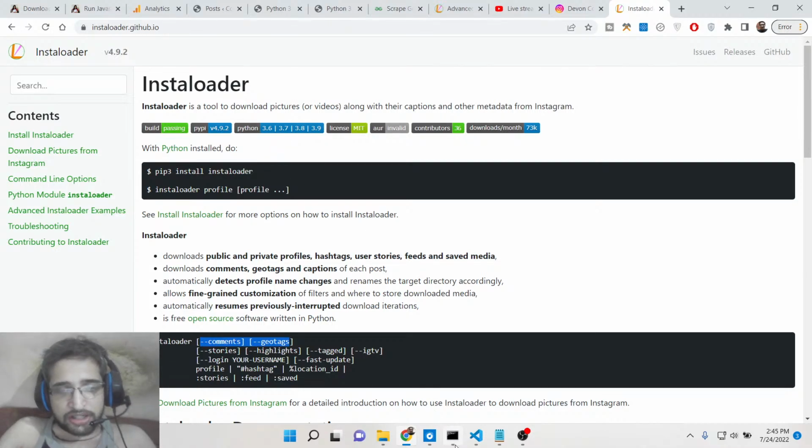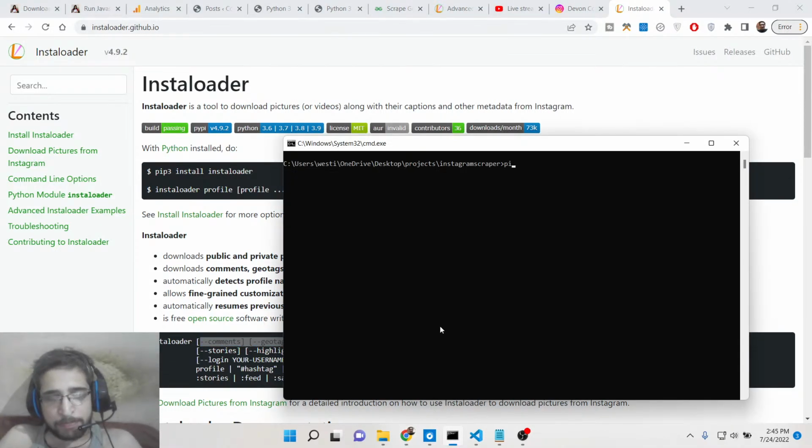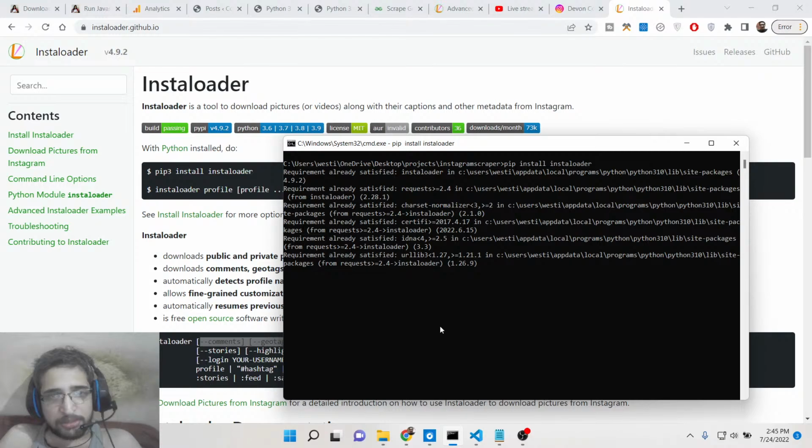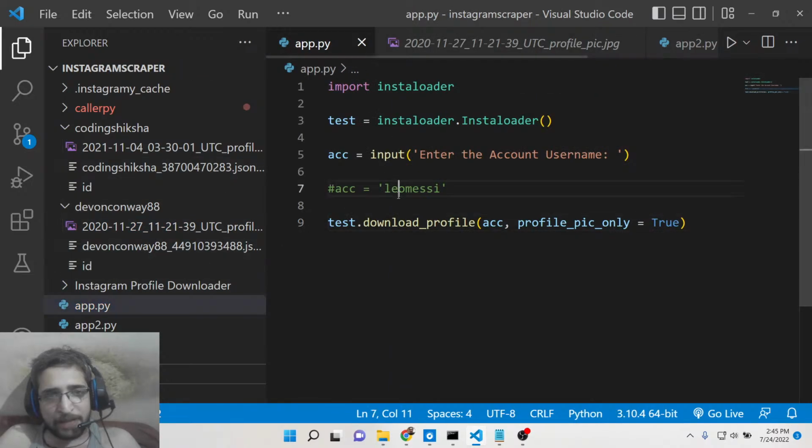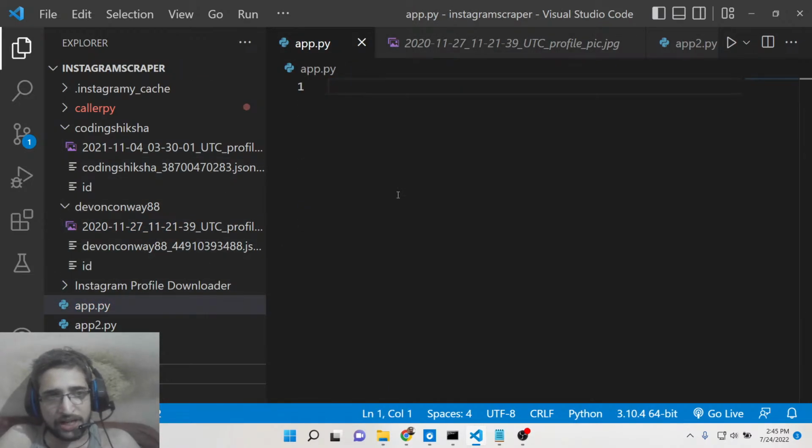The command is very simple: pip install instaloader. Just install this by using this command here. I have already installed it. After you install this, guys, you need to write a simple Python script here. Let me now write this.